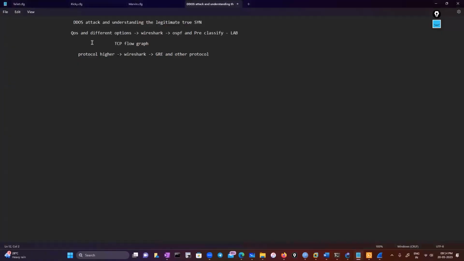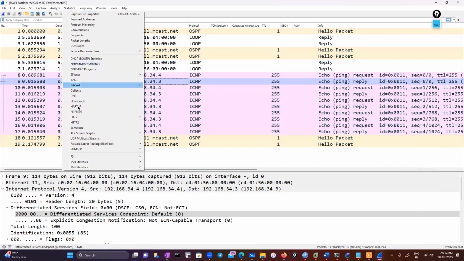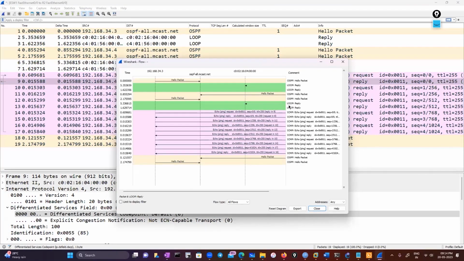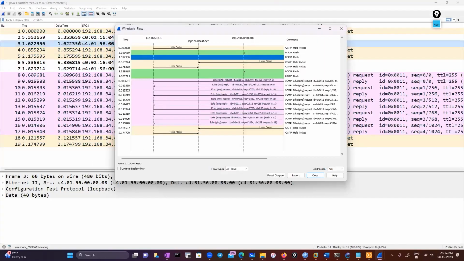So the final thing is the TCP flow graph. You have to go to statistics again, and you have to click on flow graph. And if you look at this, the key thing you should look at is where the communication is happening, between 192.168.34.3 and 192.168.34.4. And it will show the same thing in Wireshark, where exactly your packet is. So here is your packet. It's highlighted in the background.